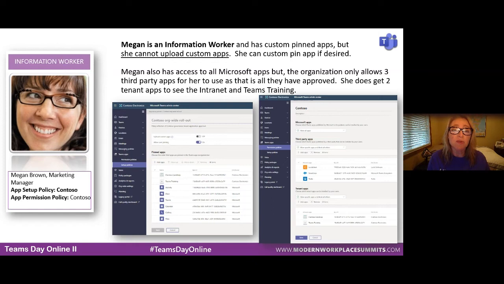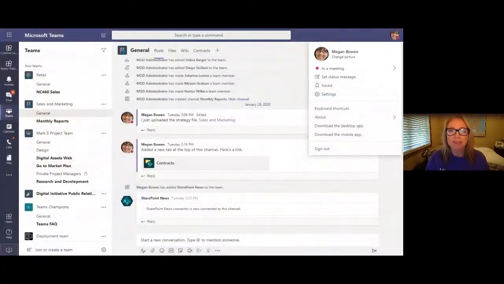And then she does get 2 tenant apps to see the intranet and Teams training. Both of those are SharePoint sites wrapped around kind of an iframe, if you will, and pinned on the side rail in Microsoft Teams. So let's go take a look and see what that looks like. All right, this is her experience.